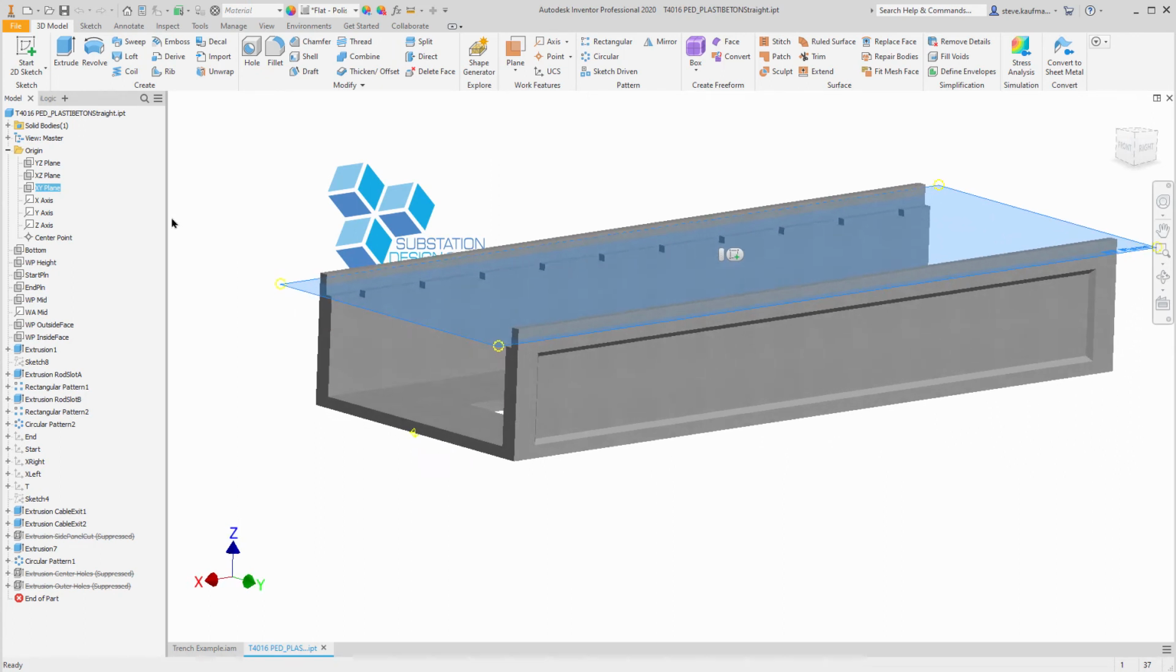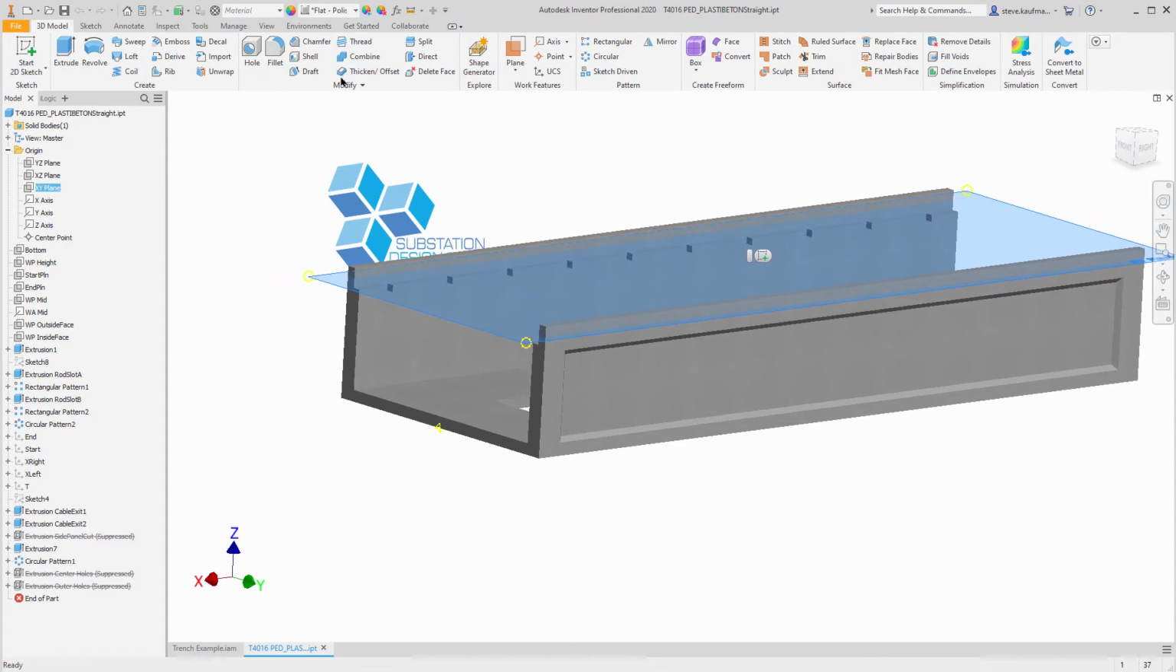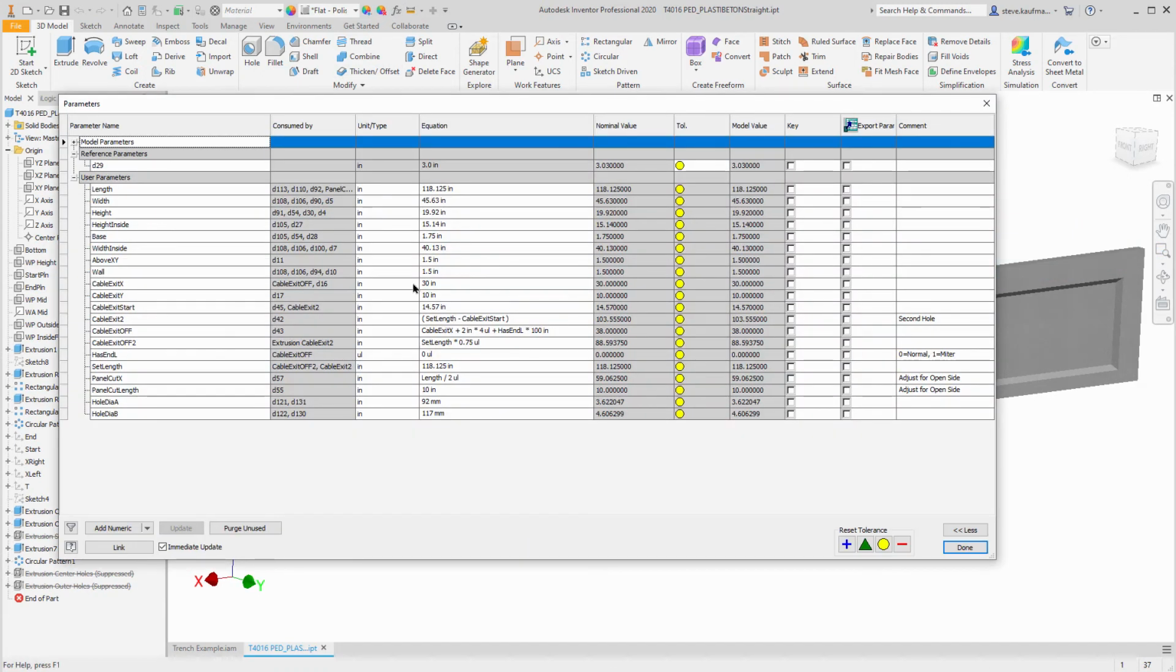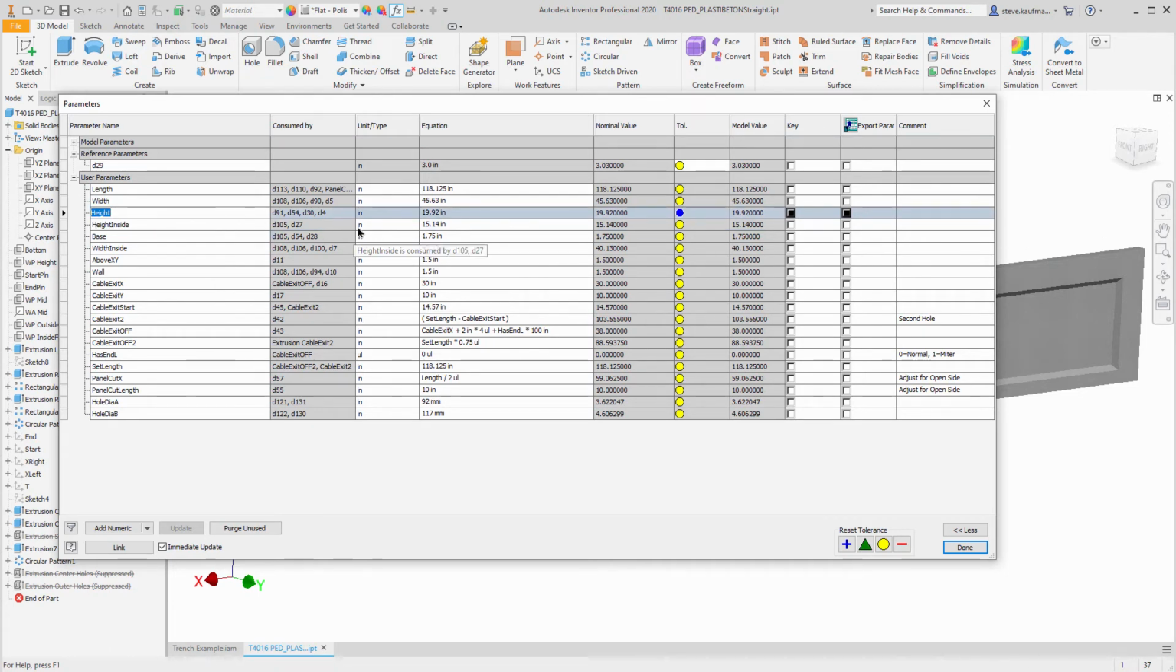So what we have is that we have customers that want the trench a little bit proud of the gravel. Some don't want it proud. Some want it proud in certain locations. So I made that a parameter that I can adjust the height of that trench piece. So here above XY, I have it at 1.5 inches above the XY plane.